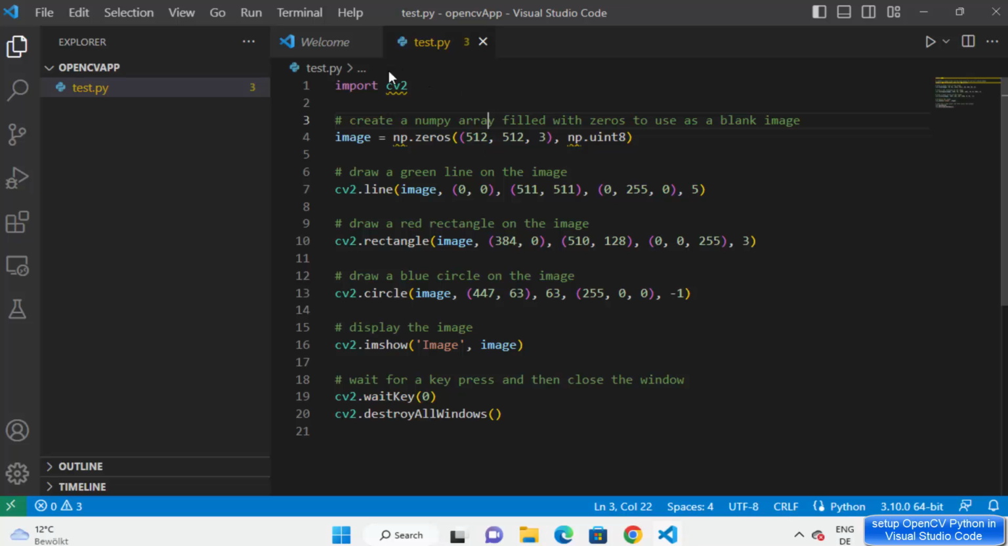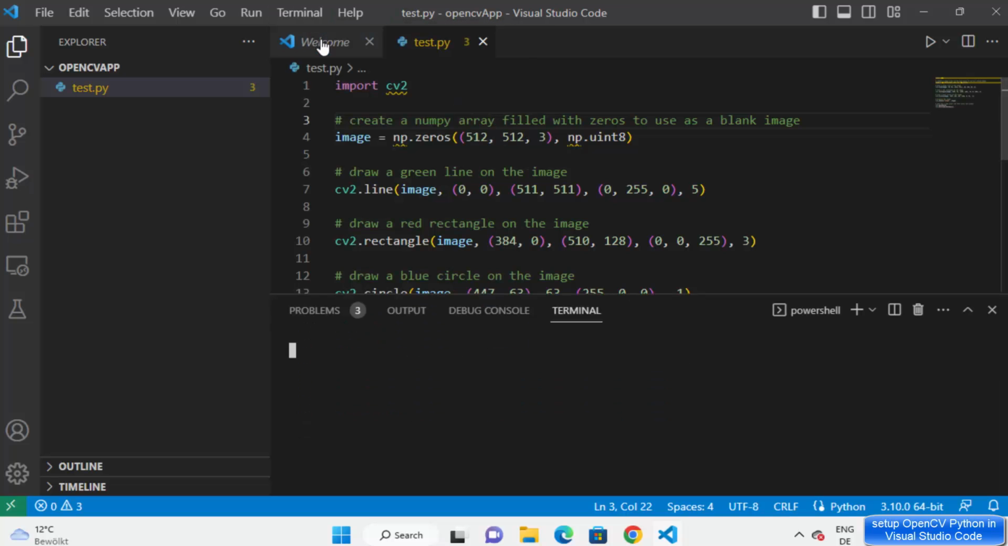So to solve this problem, just open your terminal. So click on terminal and then open a new terminal. And then first of all, we are going to create a new virtual environment in our project so that we can install OpenCV libraries locally in our project. So just type this command, which is Python.